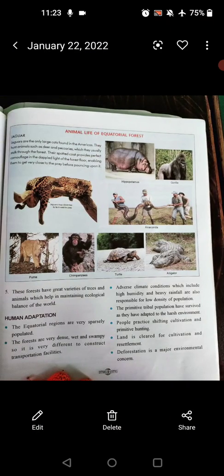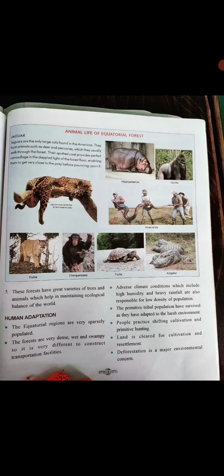See, this is the animal life of the equatorial rainforest. You can find different types of animals, jaguars. These are the only large cats found in the Americas. They hunt animals like deer. The spotted coat provides perfect camouflage in the dappled light of the forest floor. Camouflage means a hiding capacity. Okay, they can blend with the environment of the forest just because of their skin color.